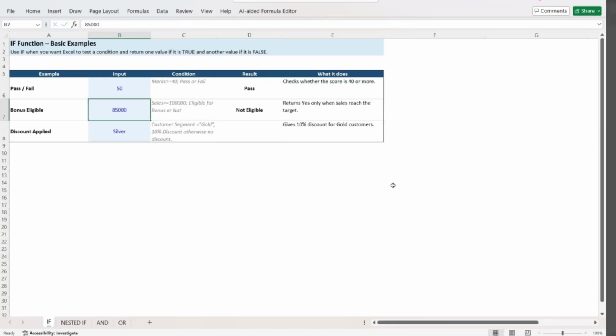So in this case, the sales is 85,000. So there is no bonus eligibility. But if we increase it to 100,000, then the sales representative is eligible for bonus. Let's look at another example.